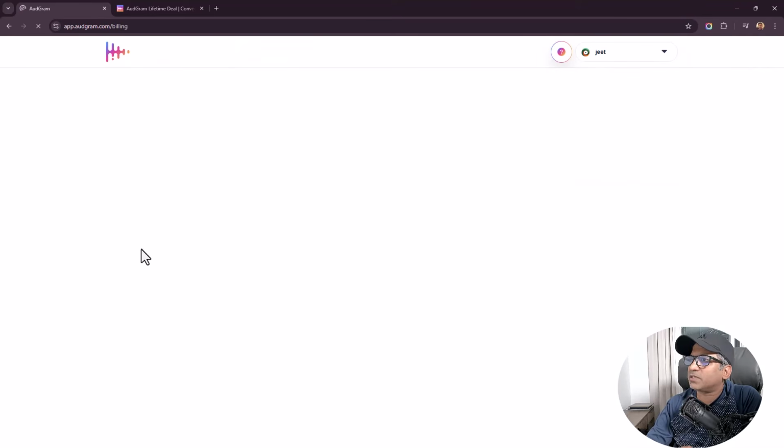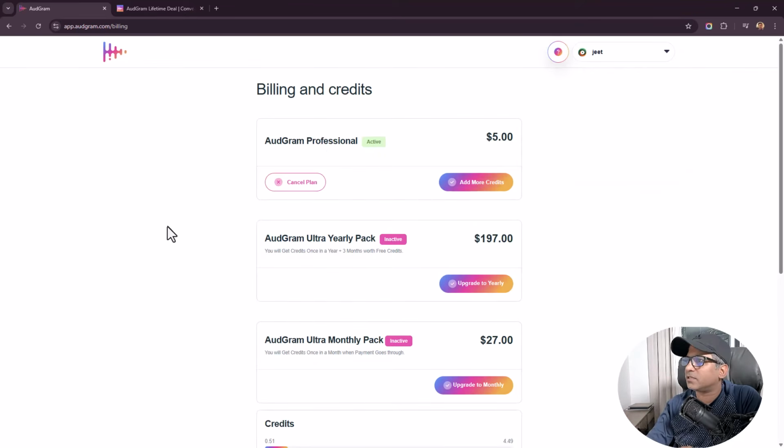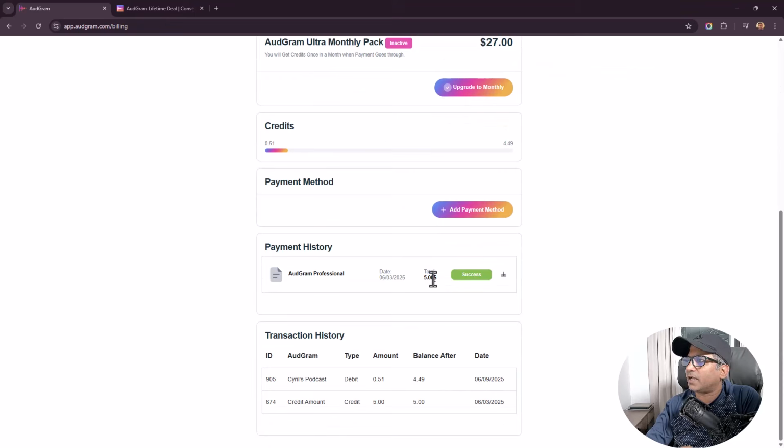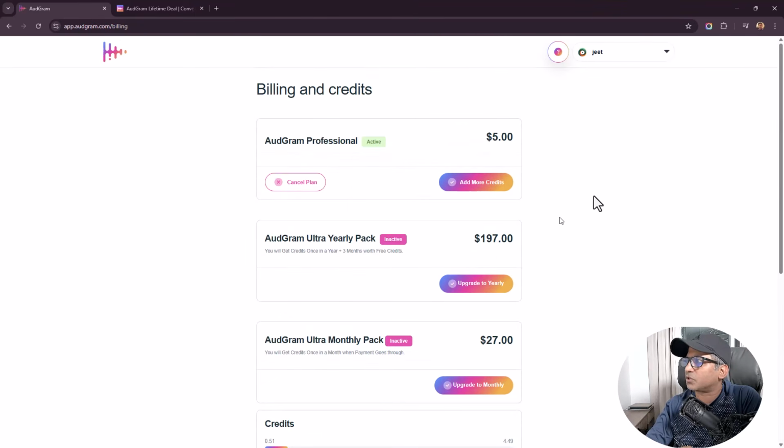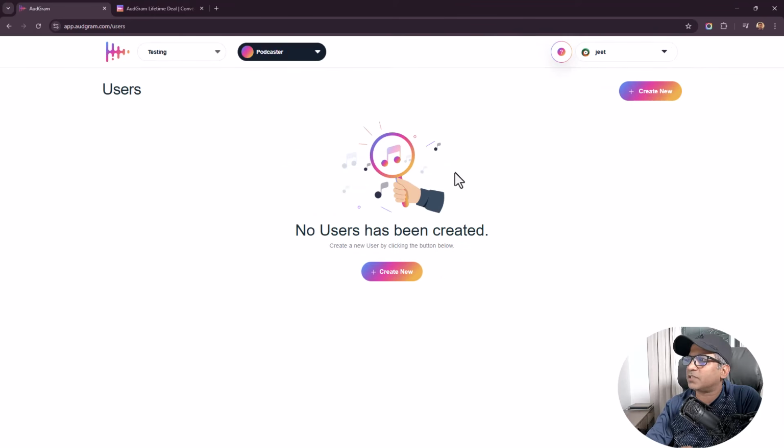In billing, you can see your purchase details. So I have this plan for $5, which is the cheapest one, which is free probably. And I have none of the upgrades, so can't show the features. Now users, I think this is for the team members. So if you have a team member, you can click on create new and you'll be able to add users.